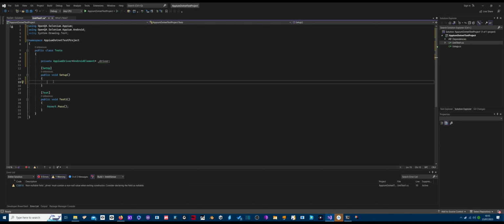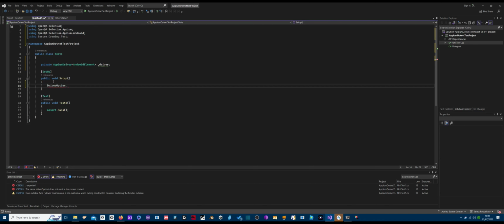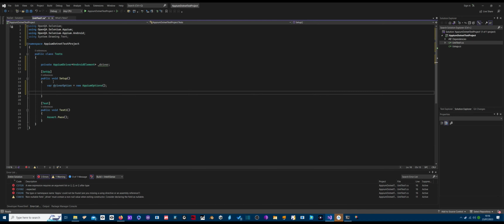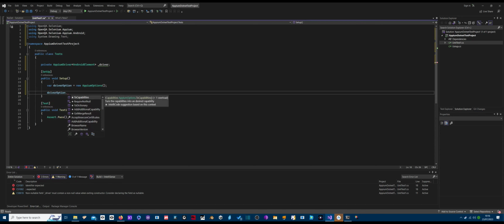Okay, so now we'll start adding the capabilities for the driver. So here we have our first driver option. Actually, I need to declare the driver option first. Alright. Now we have that, we can start putting in the capabilities.